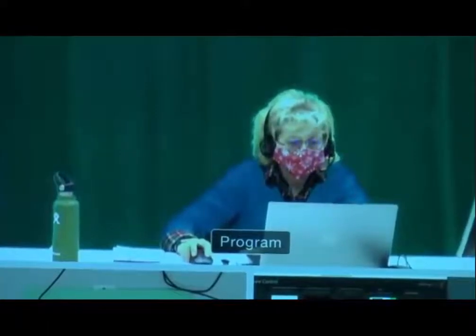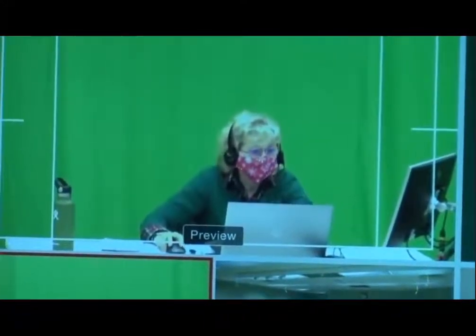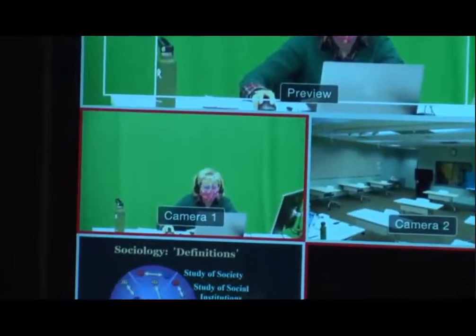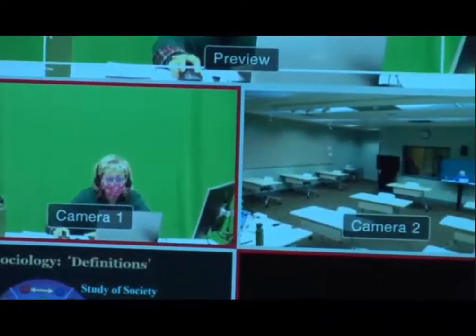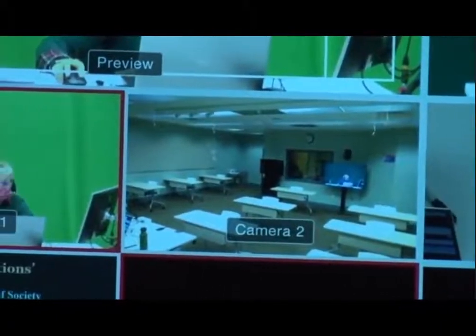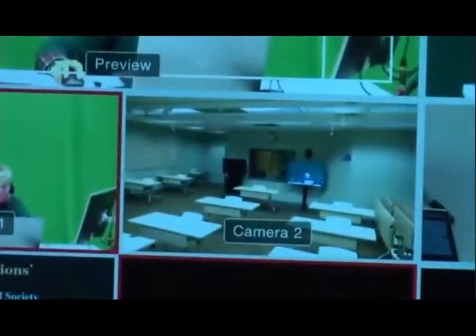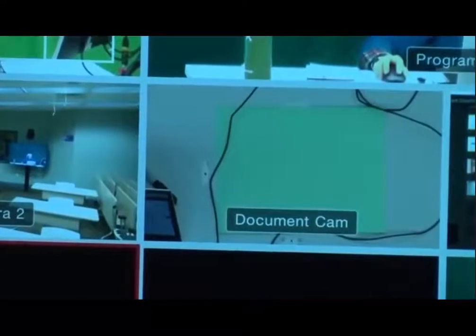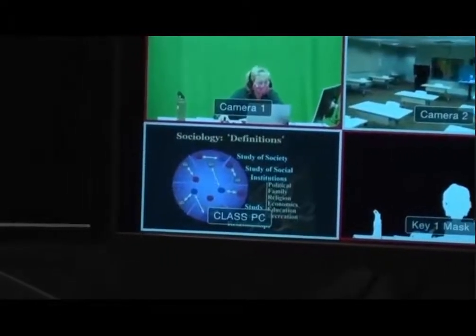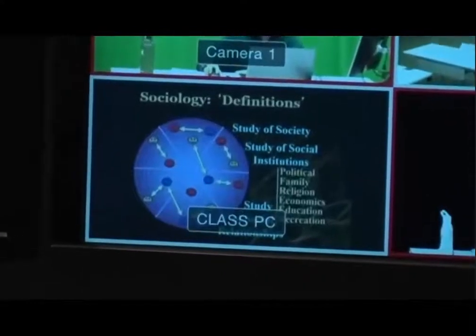Jane is nice enough to be a model for us. This is a preview. Camera one. Camera one, of course, looks at the podium. Camera two looks back at the back of the classroom, which we can control with a joystick. I'll give you a demo of that. Of course, I was in the shot as well, but oh well. Then camera three is the overhead. And then I have some old PowerPoint from John Slinker just for a demo, and that's coming from the class PC.